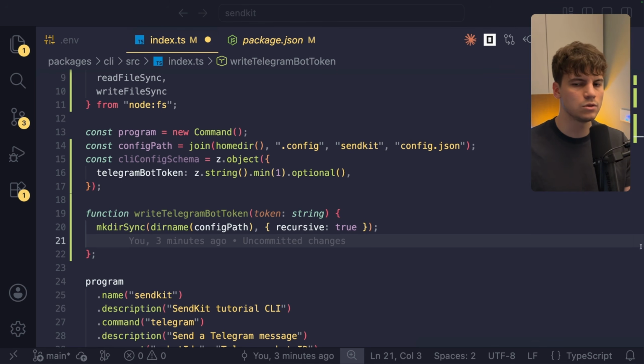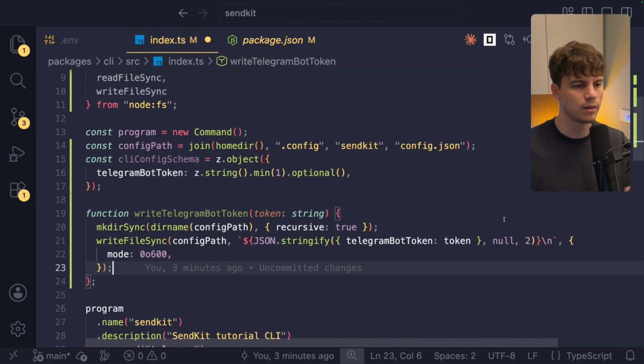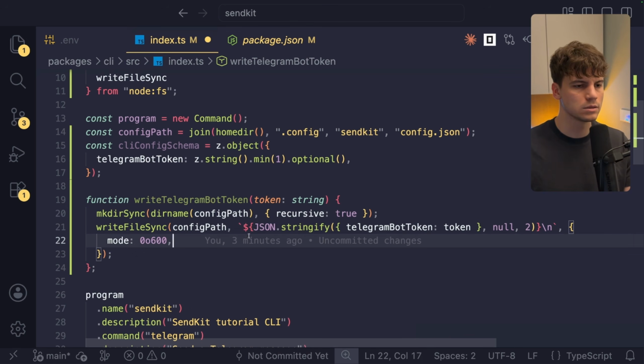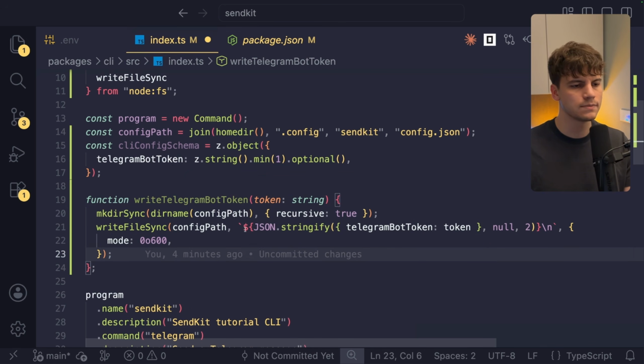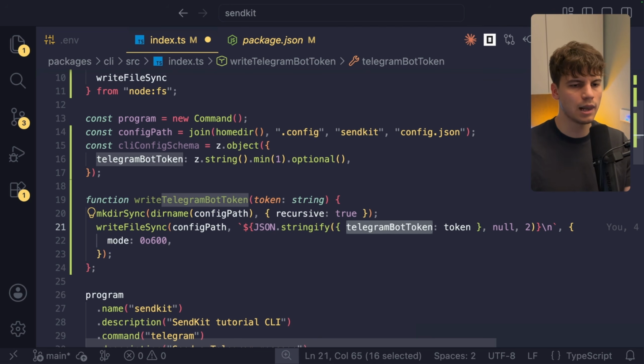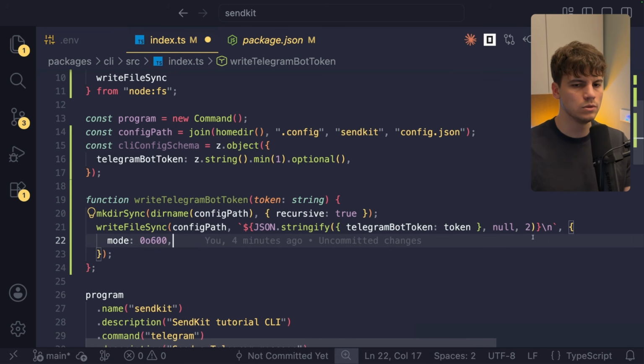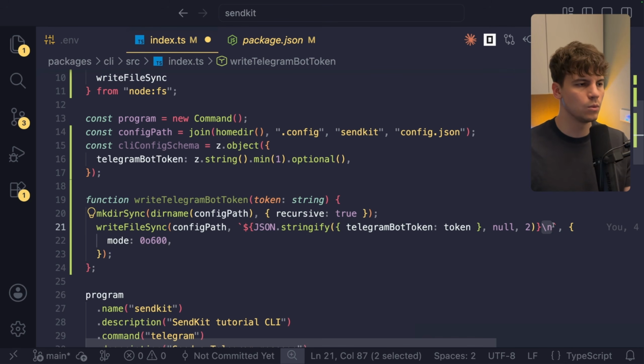And now we need to write the actual file. For that, we use write file. We set the configuration path, and then we open template literals, or backticks, and immediately exit the backticks and do JSON stringify with an object, Telegram bot token. We set null and 2 as the arguments, and we end with a new line entry here.